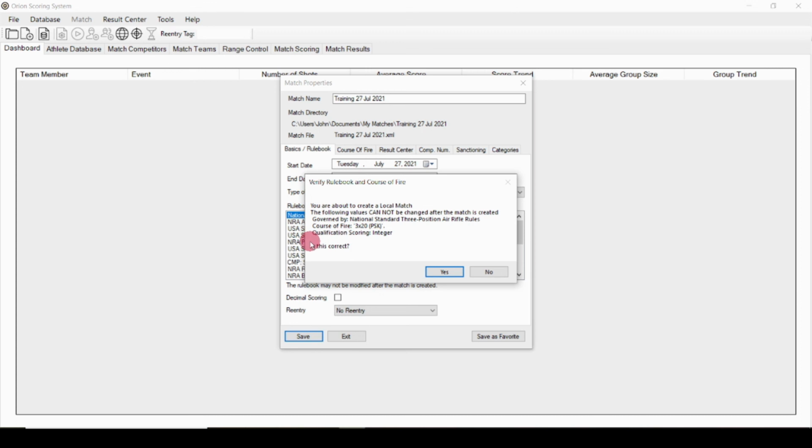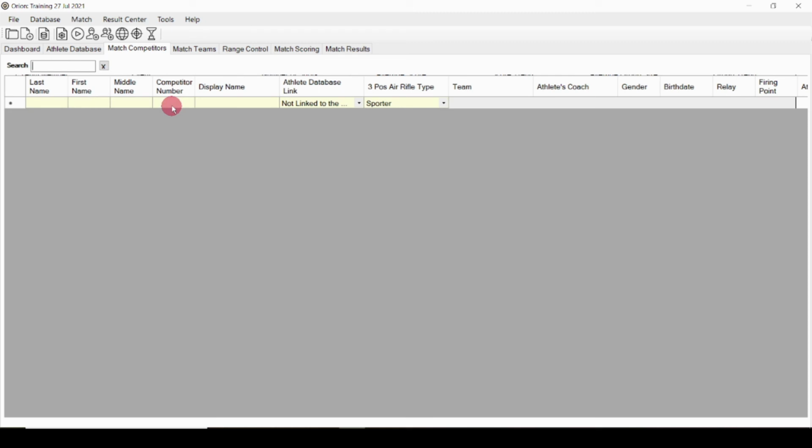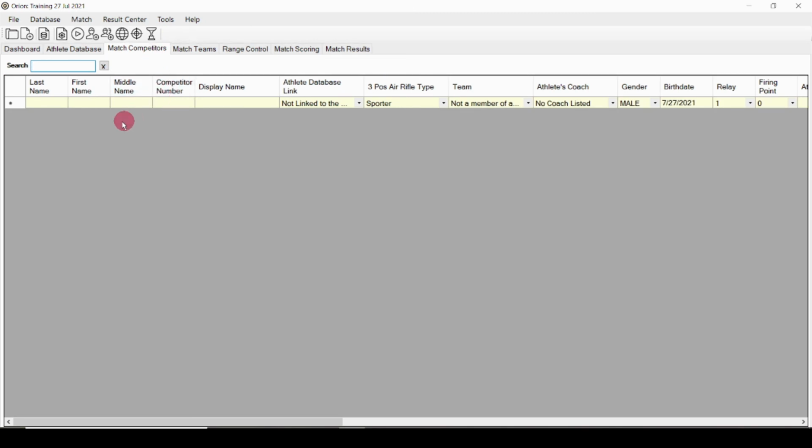It's a local match. Here's the course of fire. Here's the rule book, and we're going to score an integer. Is this correct? Once you click yes, it'll save it, and you are brought to your match competitors tab, where if you had favorites, which we'll cover in another video, they would be automatically added, or you can go in and start to add your competitors to your match.